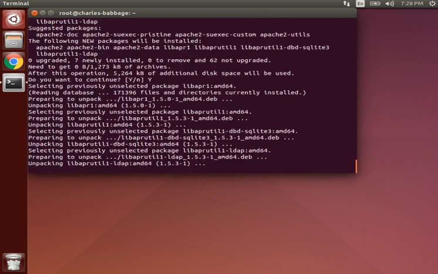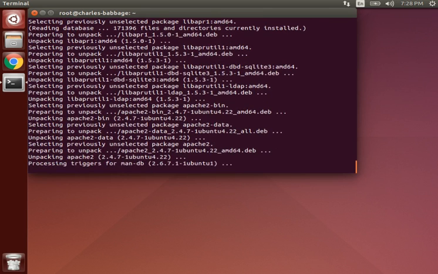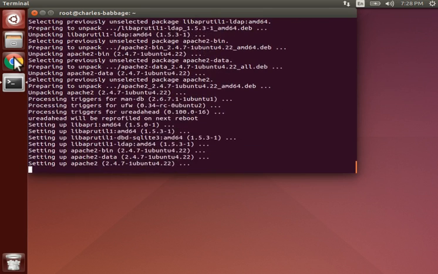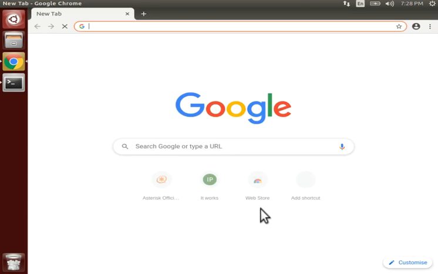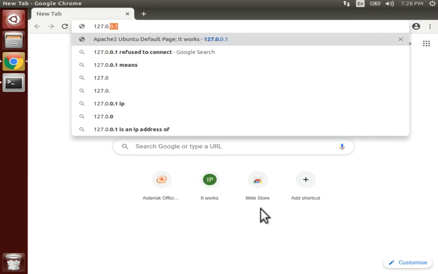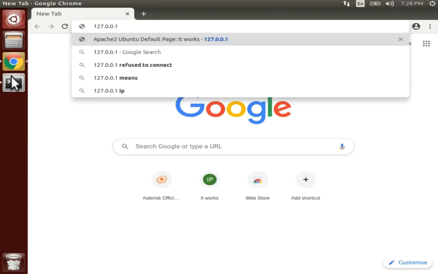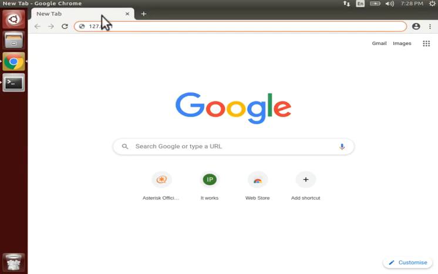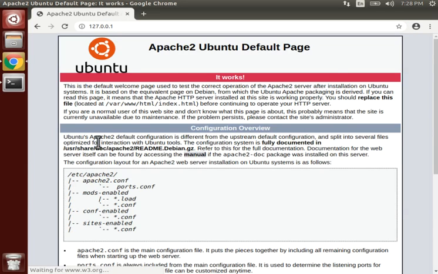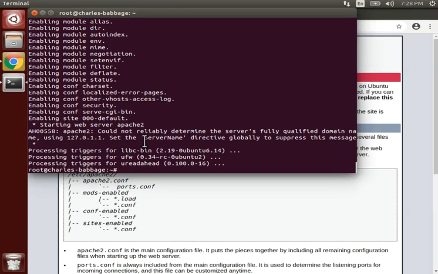And after installing, we will check whether it is successfully installed or not. So for that, let's open our Chrome. And here we have to write our IP address like this. Let's see whether it is installed. Okay, so it is installed. Now let's check by typing our IP. As you can see, Apache successfully showed this, so our Apache is installed.